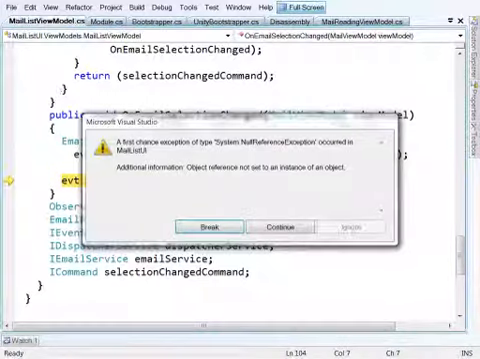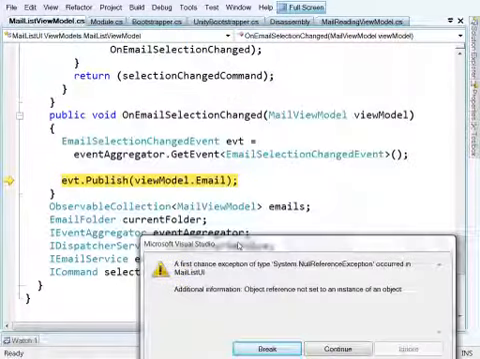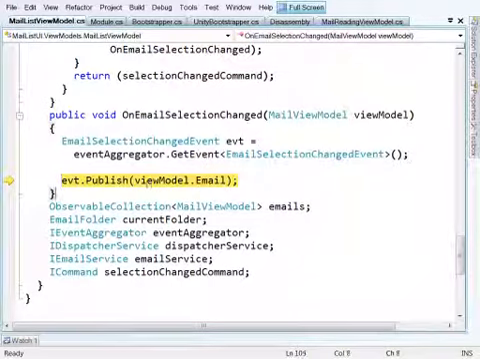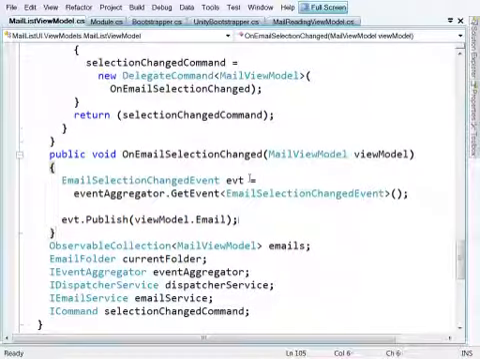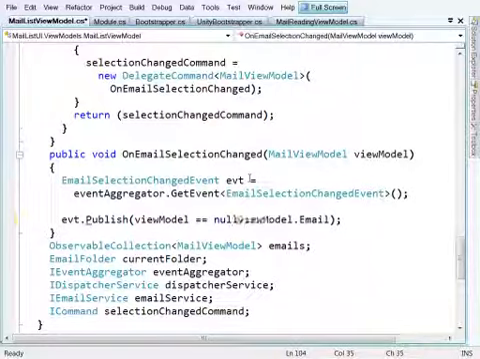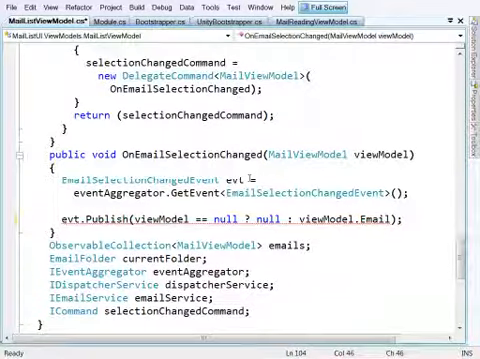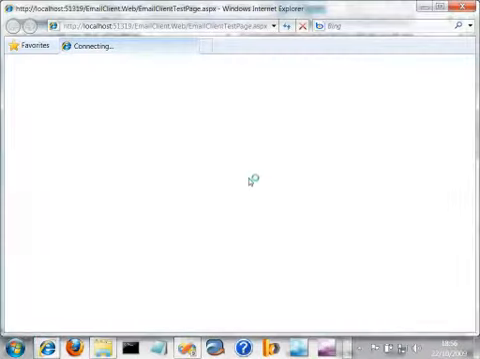Obviously, if you move to selected items, we've hit an exception. So we're publishing the email selection change when there is no email selection. So we need to fix that. Let's go fix that. So what we should say is we should publish, if the view model is null, then we'll publish null. Otherwise, we publish the email. Let's press F5. Let's go back and rework that.